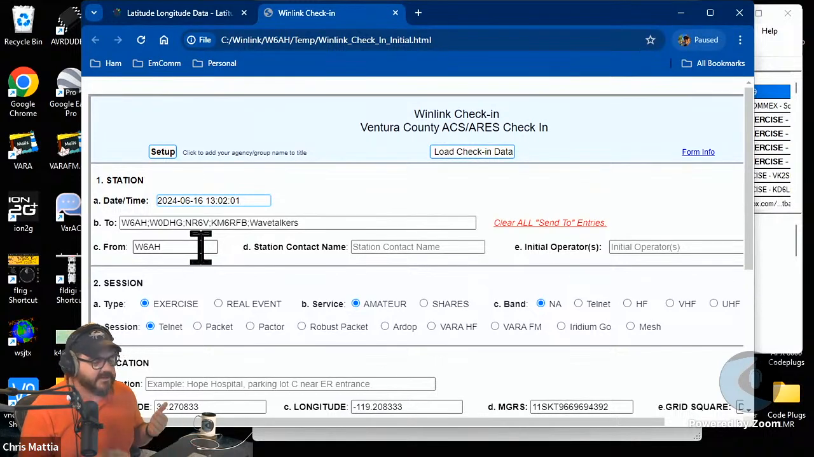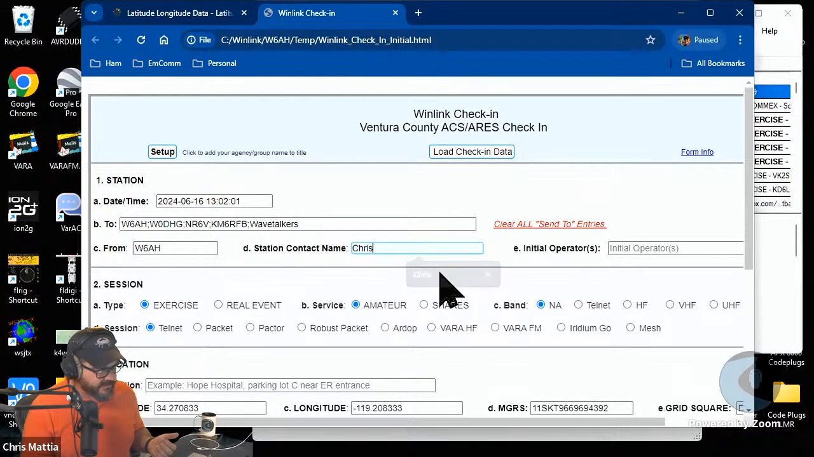Here's the to field. This is where you want to list all of our call signs. Just separate each of those with a semicolon. Again, those are W0DHG, NR6V, KM6RFB, W6AH, and our tactical address is WaveTalkers. In the From field, this is where you're going to list your call sign, the station contact name. This is going to be your name.